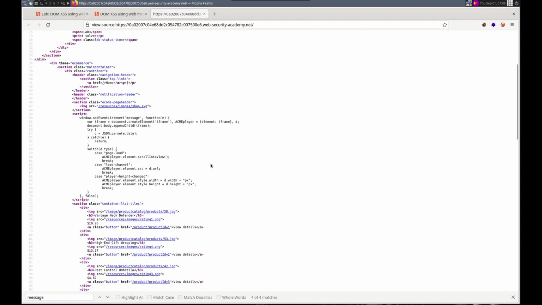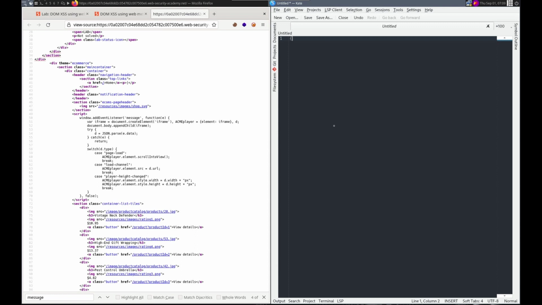Okay, so let me just write this down so I don't forget it. We need a JSON object. We need a type here. So I'm going to add that type. And we want that to be load channel, so we get into this case statement. So I'll just copy that. And then we need a URL key. And that is going to be our payload. It gets written to the source.